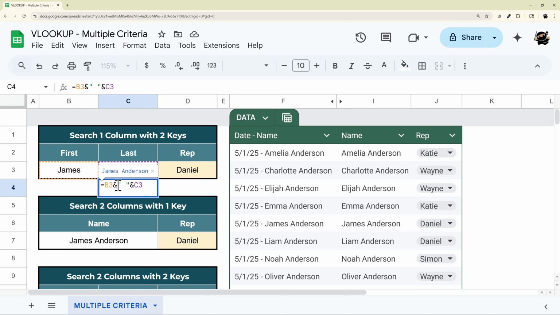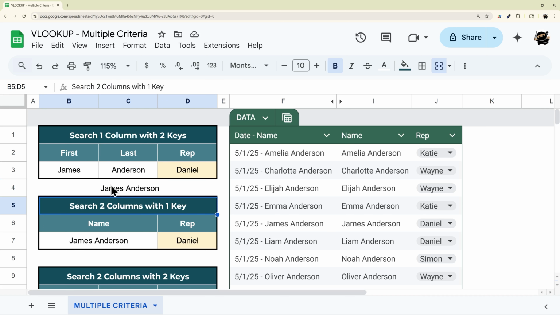So we're using a space because these names have a space in the middle. You could also, if you had last and first, for example, in some cases that's like Anderson, Amelia, and so forth, flip this around. We could do C and B, and then you can see it's James Anderson with that comma and space. So you can adjust this as needed for your use case, but in this case, we just have first and last name.